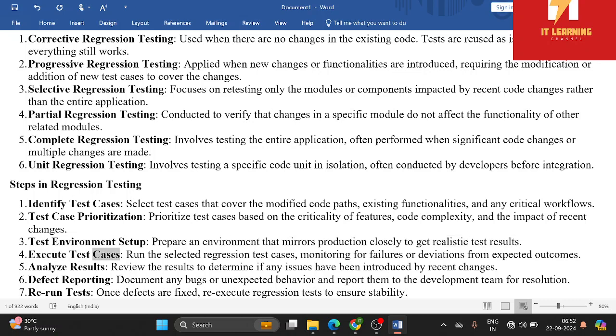Execute test cases. Run the selected regression test cases, monitoring for failures or deviations from expected outcomes. Analyze results. Review the results to determine if any issues have been introduced by recent changes. Defect reporting. Document any bugs or unexpected behavior and report them to the development team for resolution. Rerun tests. Once defects are fixed, re-execute regression tests to ensure stability.